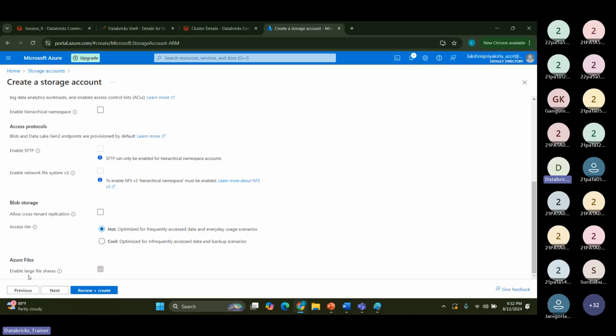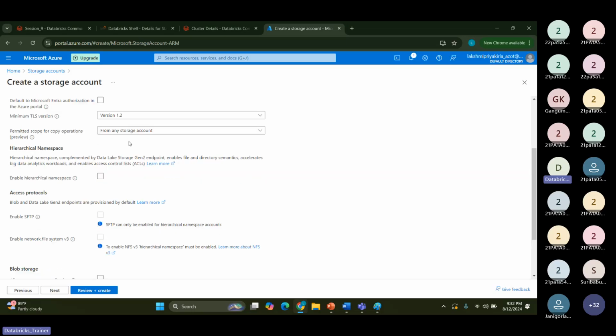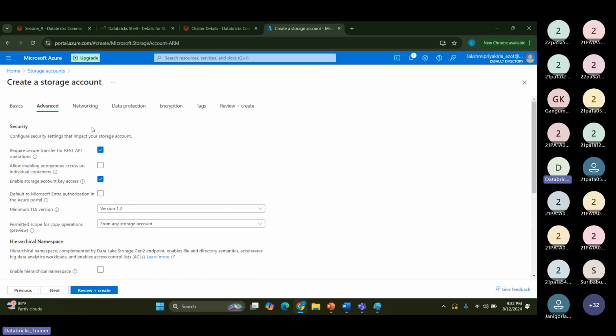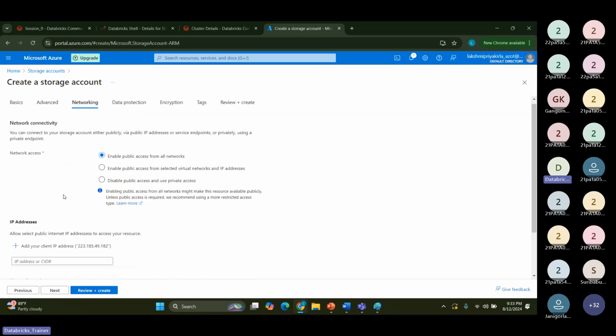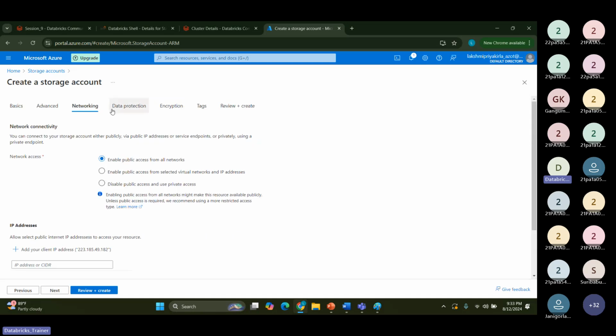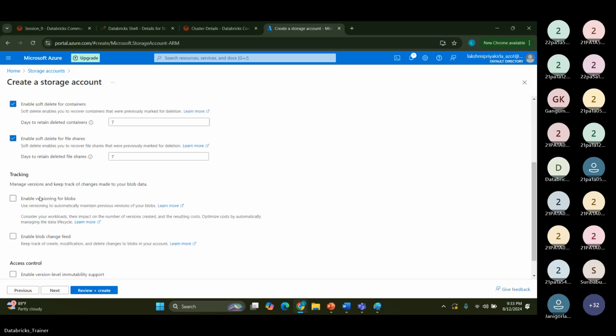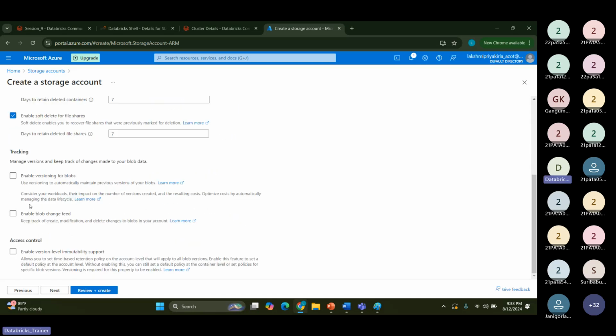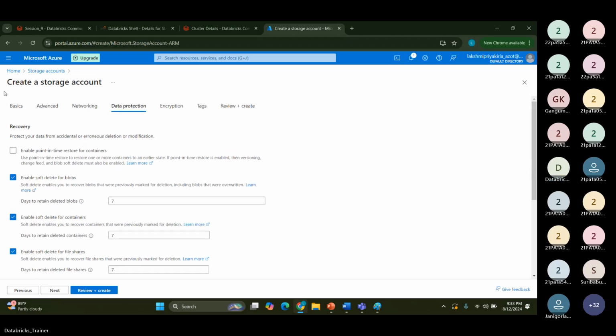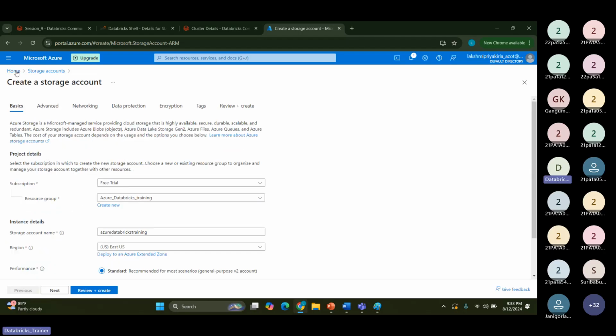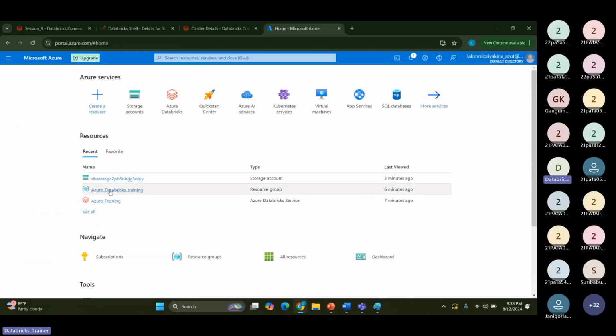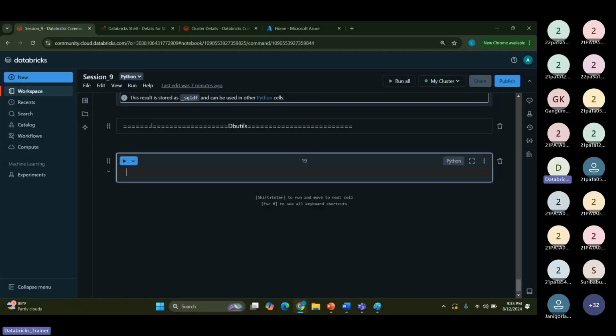See, Azure Files enable large file shares. This has been disabled because it is a free trial subscription. A few things are not there to show you, but that's fine. For now, what is required is already there, so no need to show you this one. So let me go to the details.